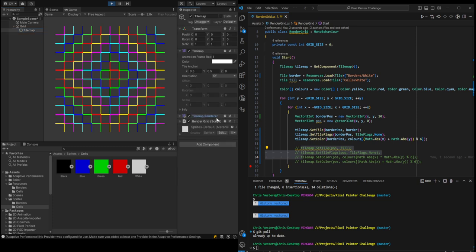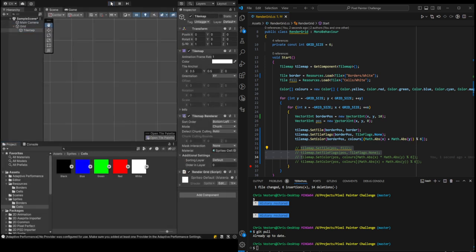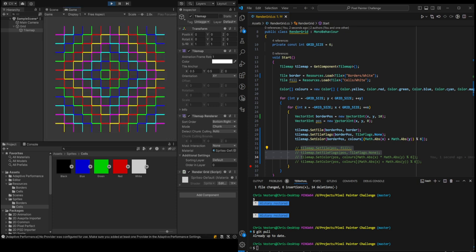If I switch this to bottom right, does that change the way it looks? In the meantime, I'm going to look at my assets. I'm going to look at my sprites, the borders. That didn't change anything. My white, so I can see how big it is. It is 256 by 256.